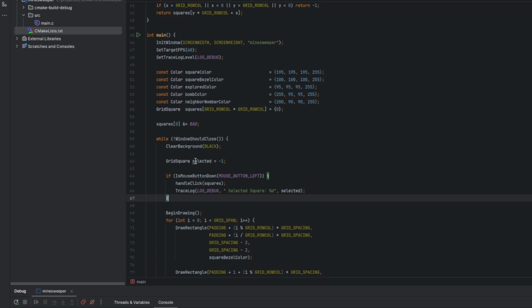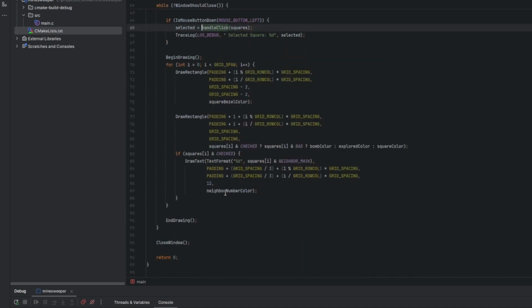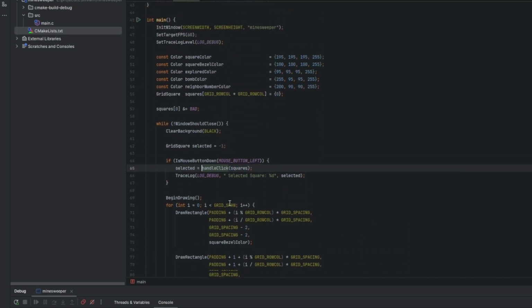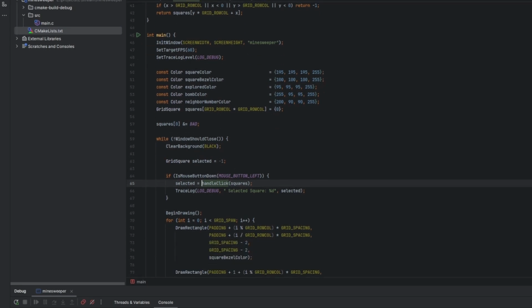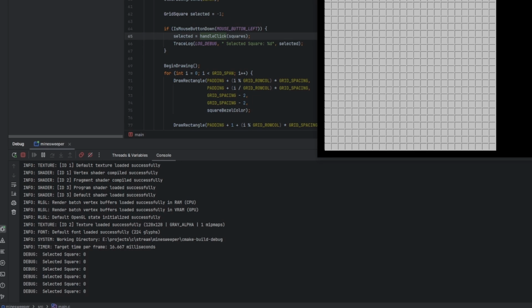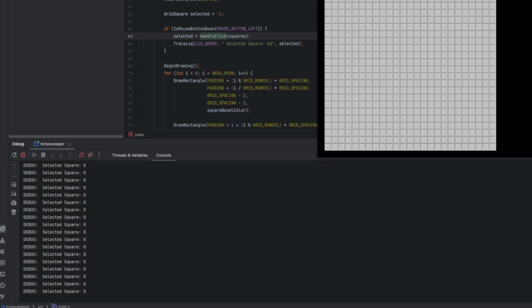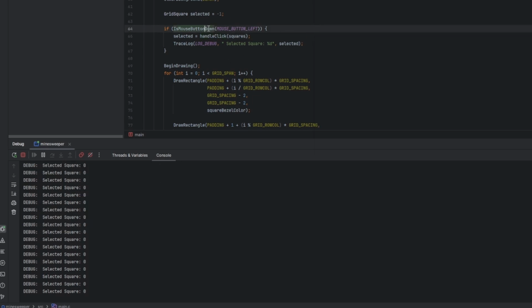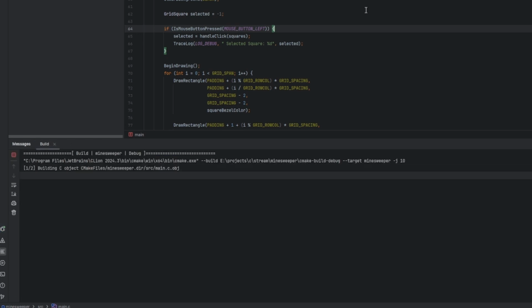This cannot be a const. Selected equals that. Okay. Let's just test that real quick. This would be 0. Oh boy, do we fire in. Not button down, mouse button pressed. Okay. Alright. Okay, let's try that again.